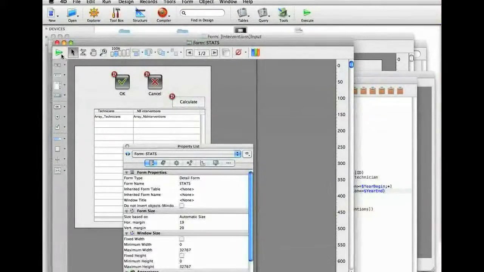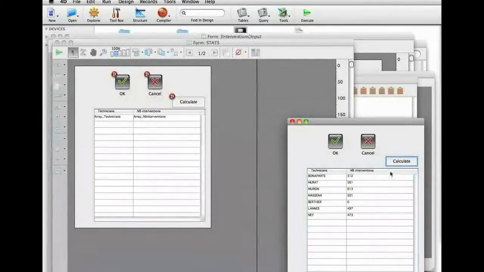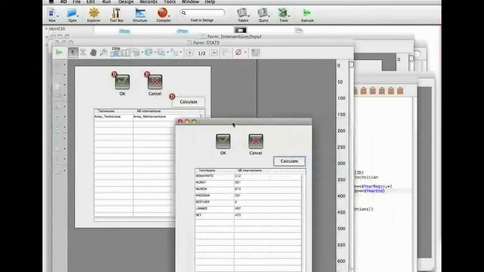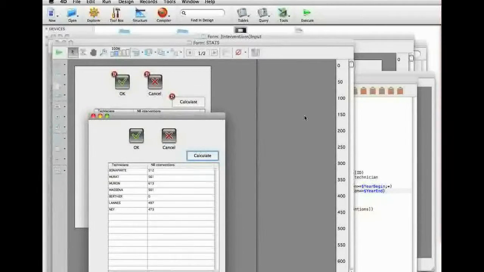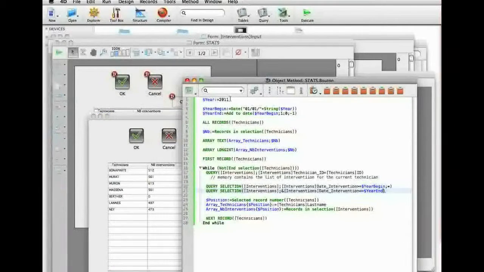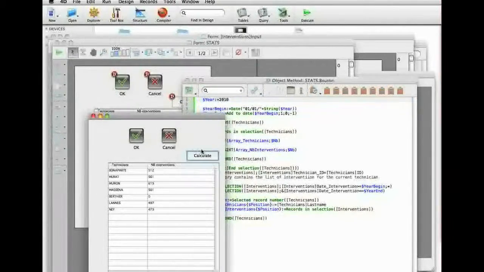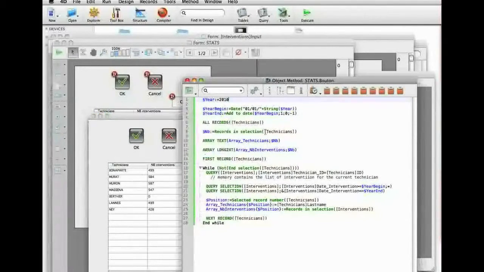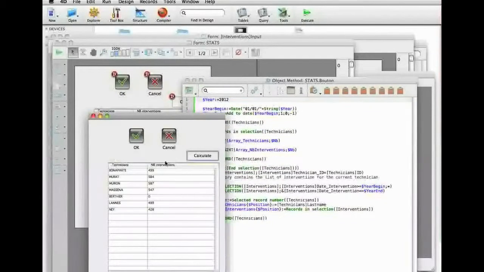We can test the form again and see what's changed. So we do have a decrease in the period. Now we can just change the year to 2010, for instance, and test it again. Try 2012, and we again have a new calculation which is performed routinely based on the information contained in the search.